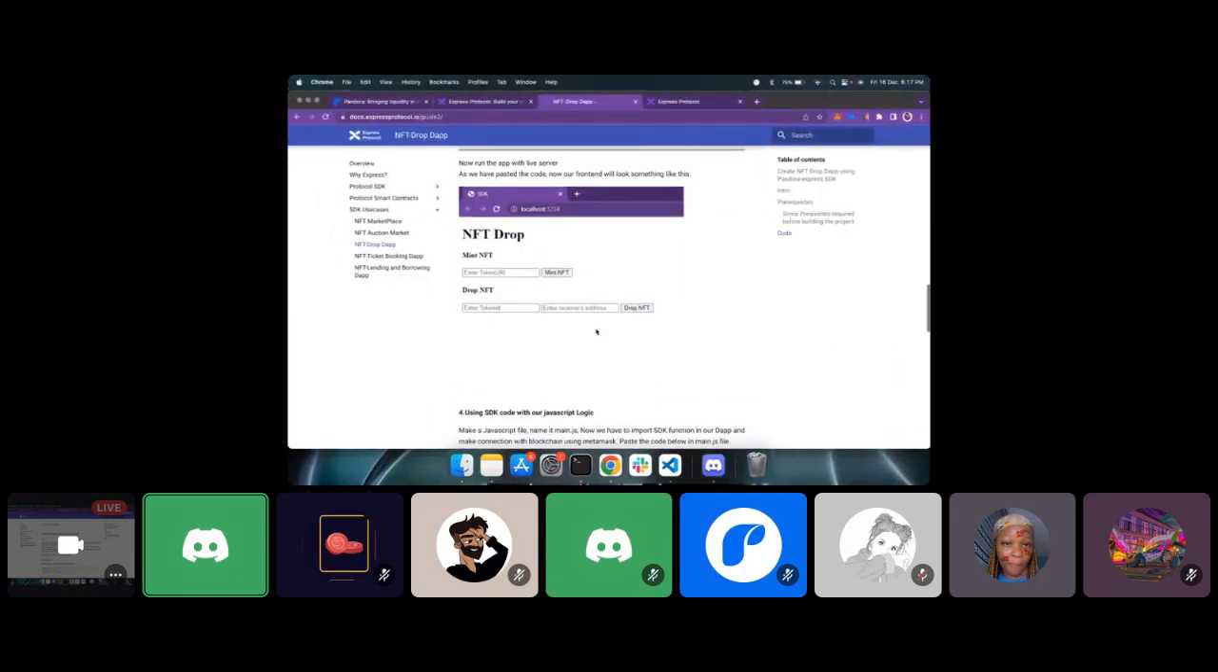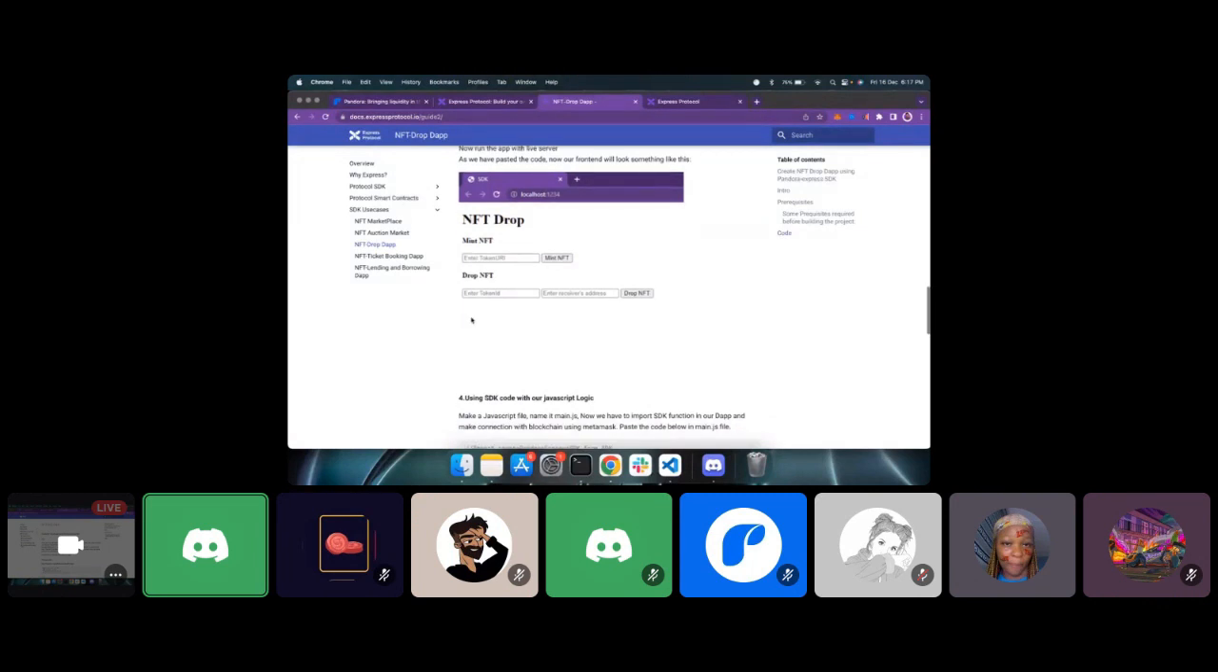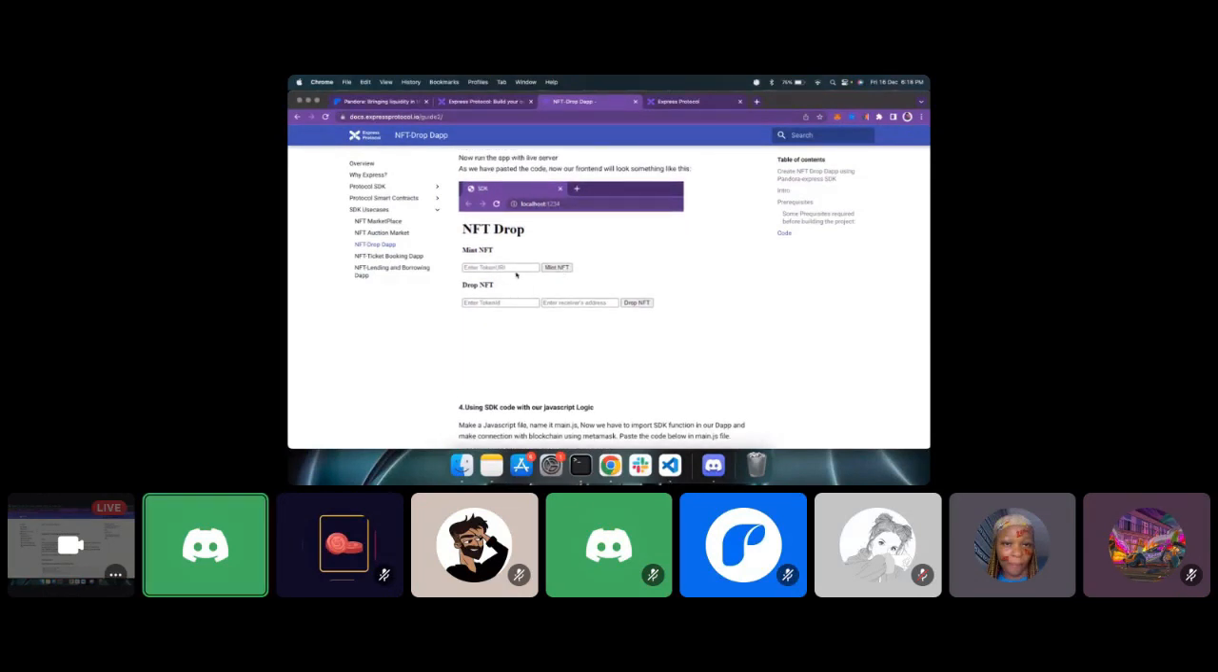So in this, after running it on the live server, you can just see a page like this where you have two options. The first option is to create an NFT by simply giving your token URI and clicking on the mint function. And the second one is transferring the NFTs to the people that you want, by giving the receiver's address and the token ID, which is generated when you mint it. So these are two of the features that we have used from our SDK. There are plenty of other functions also that you can use.